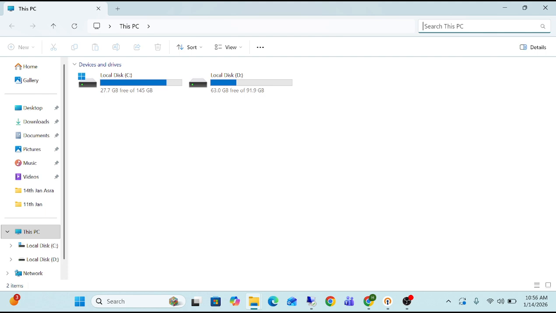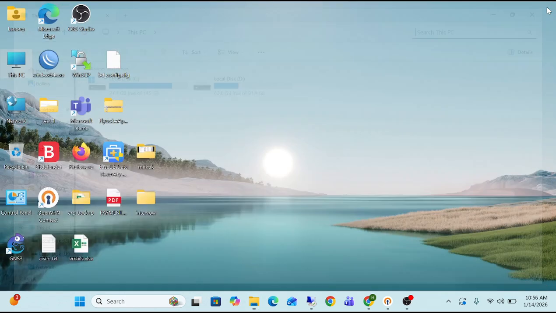I have found a very important, very good tool that will save your time and give you the file instantly. Let me show you.